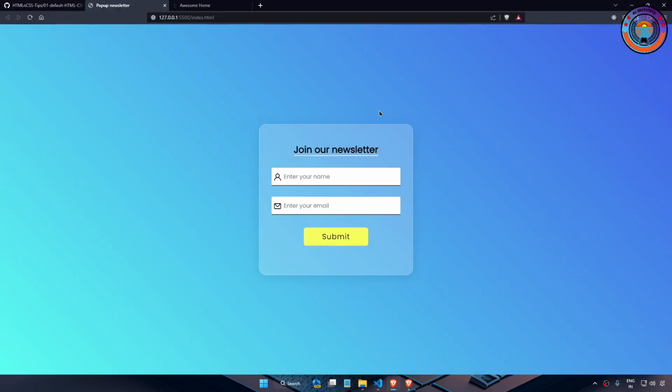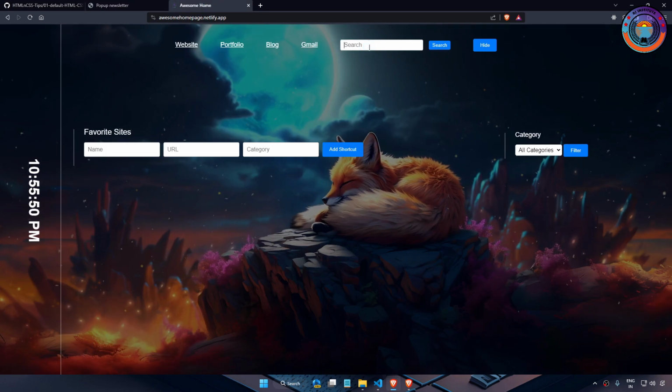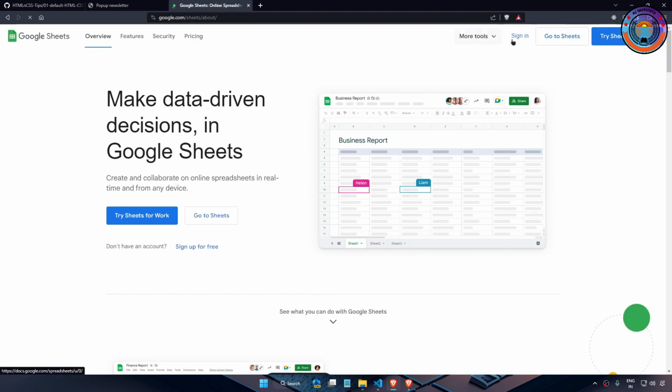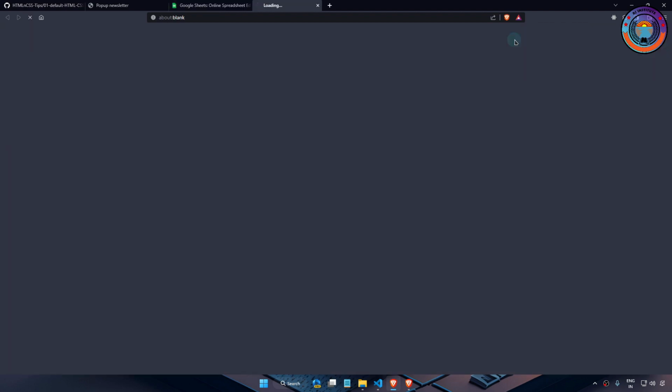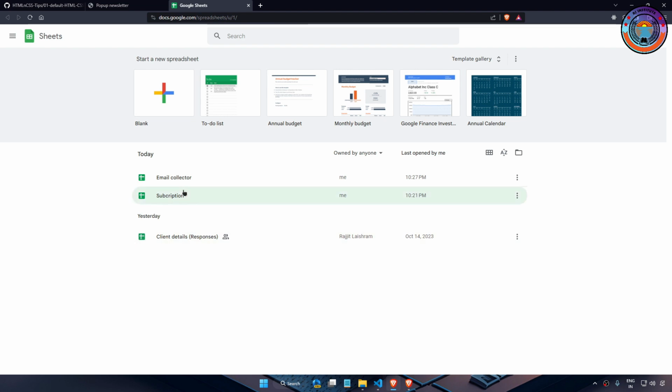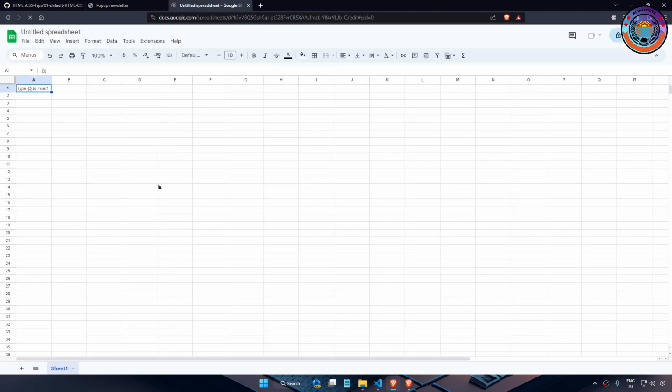Now we are going to connect it to our Google Sheets. Go to any browser and open your Google Sheets here, and just click on sign in and sign in with your account. So I have some Google Sheets, but we are not going to see this. We are going to create a new blank sheet, and we are going to start editing it. Give a name. We are going to say email collection. This is compulsory because we are going to use this name in the functions and connecting it to our web page.